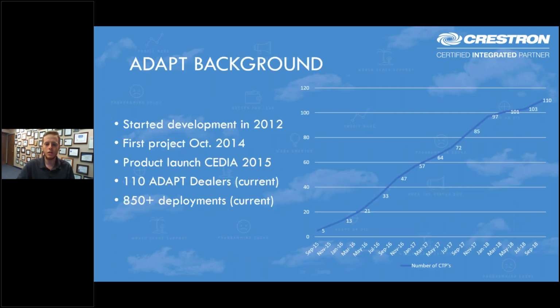Just some numbers about what we've been doing with Adapt. Obviously, we started development back in 2012. We pretty much took one of our master level programmers off of production and had him strictly developing Adapt. And we deployed our first project in October 2014. That was our owner Troy's house, a fairly large system. It took us significantly less time to program with Adapt than the way that we had previously been doing programs.